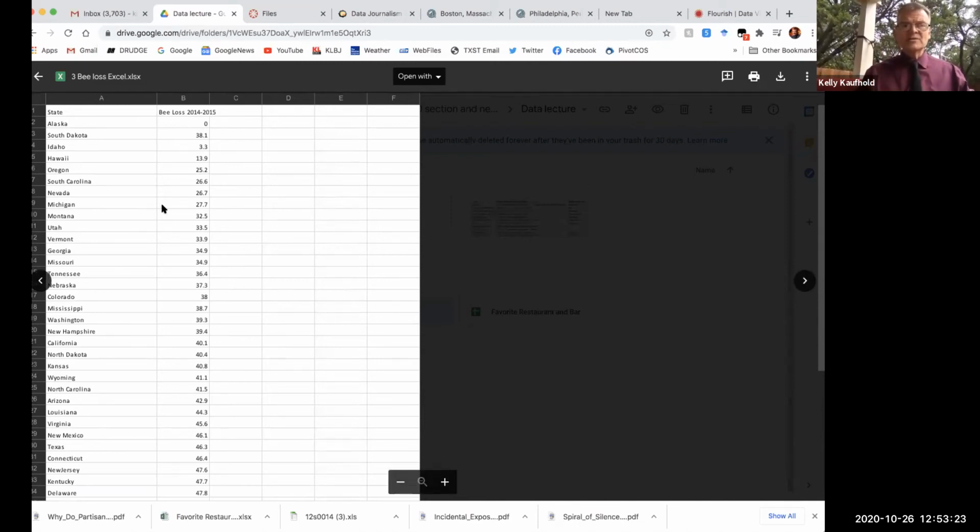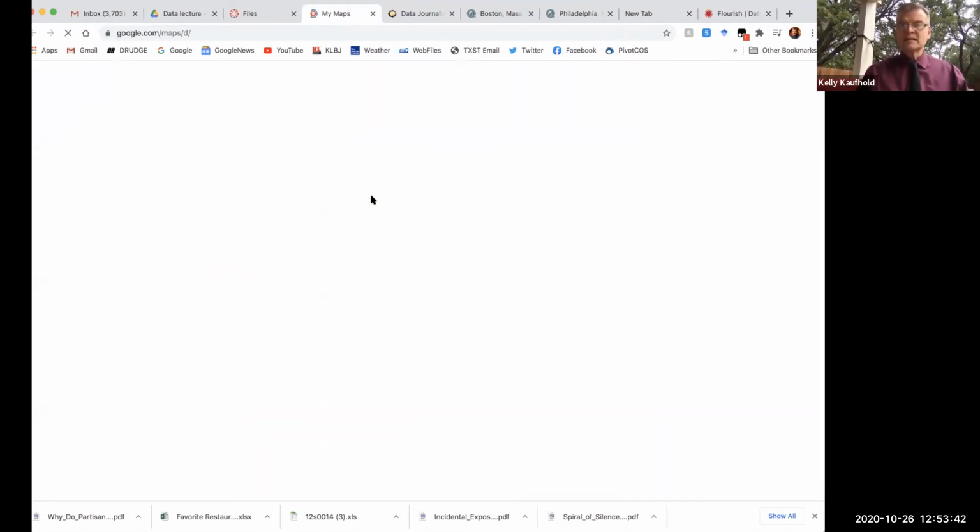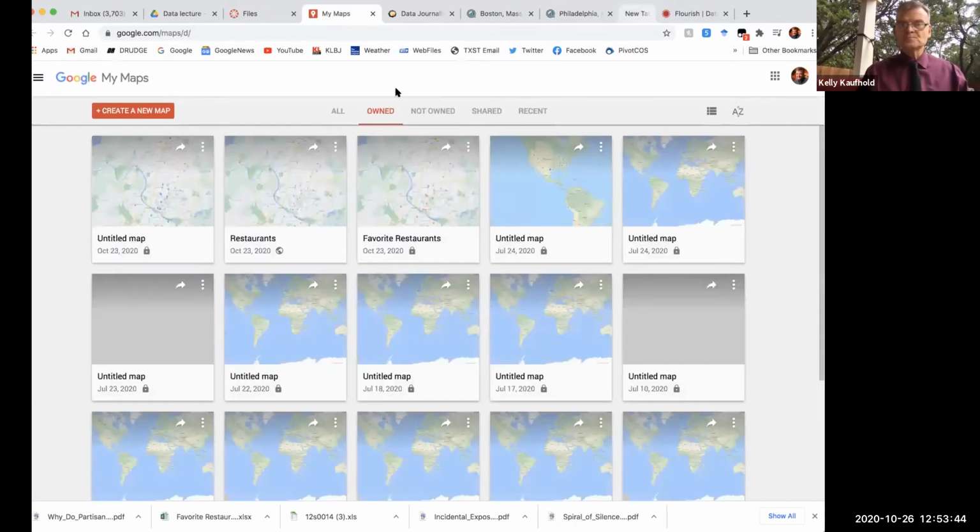And what I'm going to do is go through some steps. Watch closely, because I want one of you to replicate these steps. So there's a link, again, in this document and files to google.com/maps/D, D for developer. This is the Maps developer tool. So I'm going to click there and open a Google map. And what it does is it opens Google Developer Maps, My Maps area.